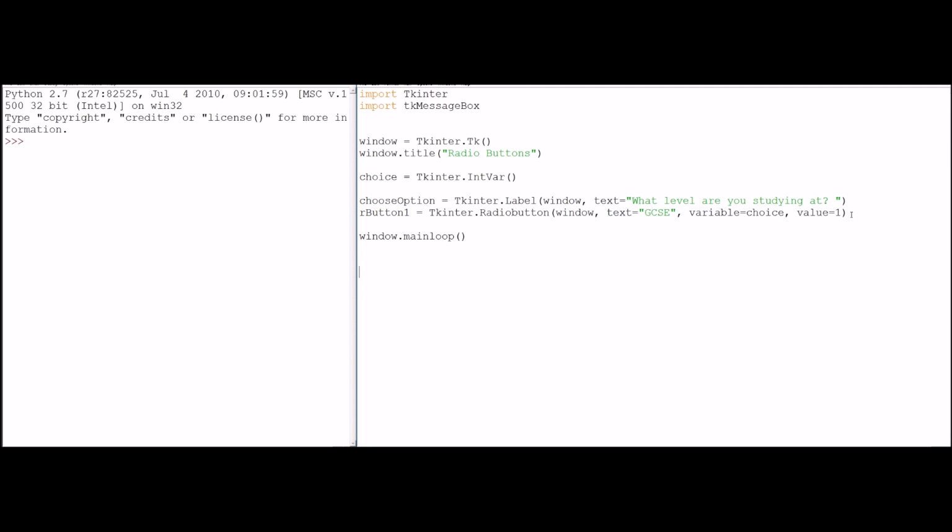Then I'm going to do the same for 2 more radio buttons. So I've done that for 2 more radio buttons, and I've named them R button 2 and R button 3. I've given this one the text AS, and this one the text A2, and that one the value 2, and that one the value 3. Now I'm going to define a confirm button, and the user's going to press this when they've selected their option.